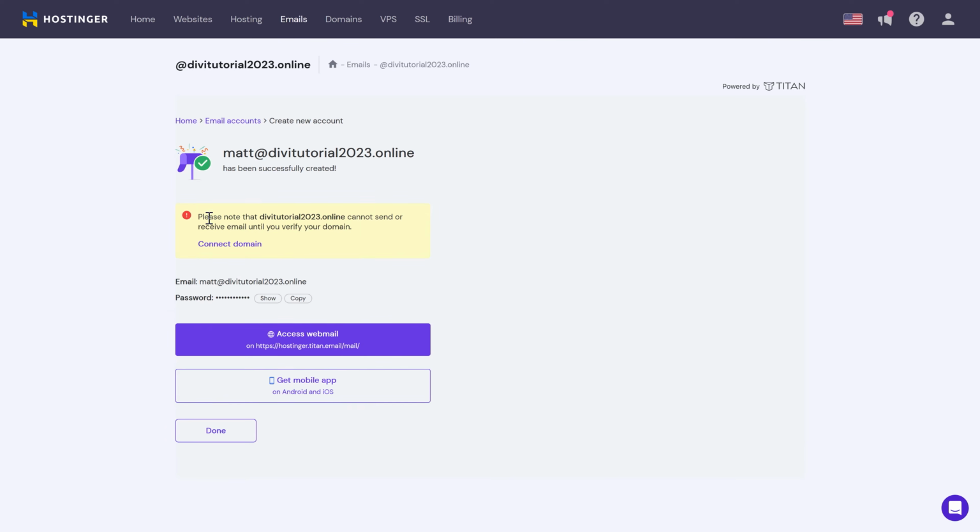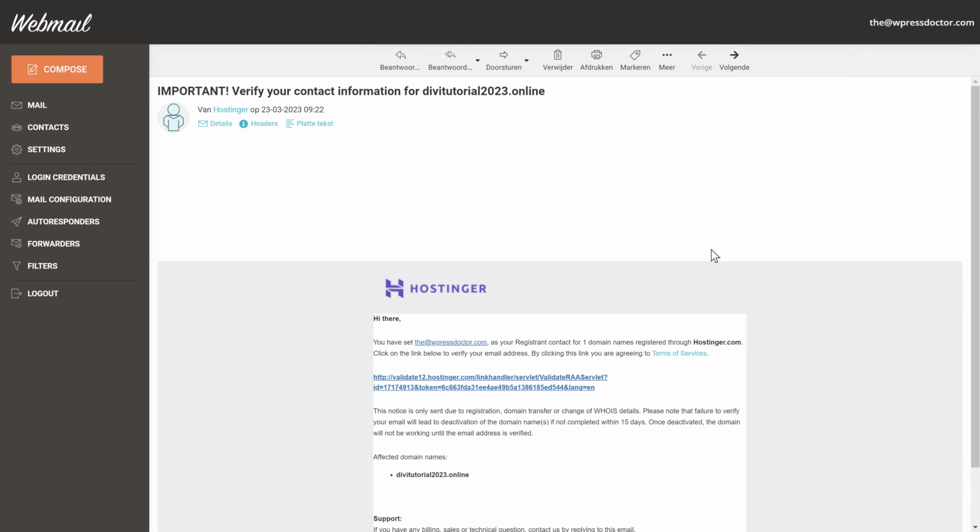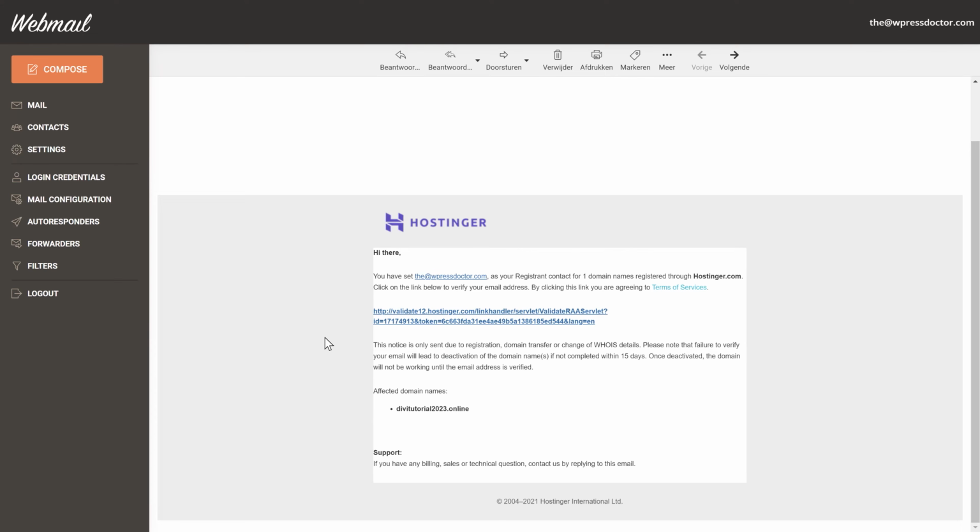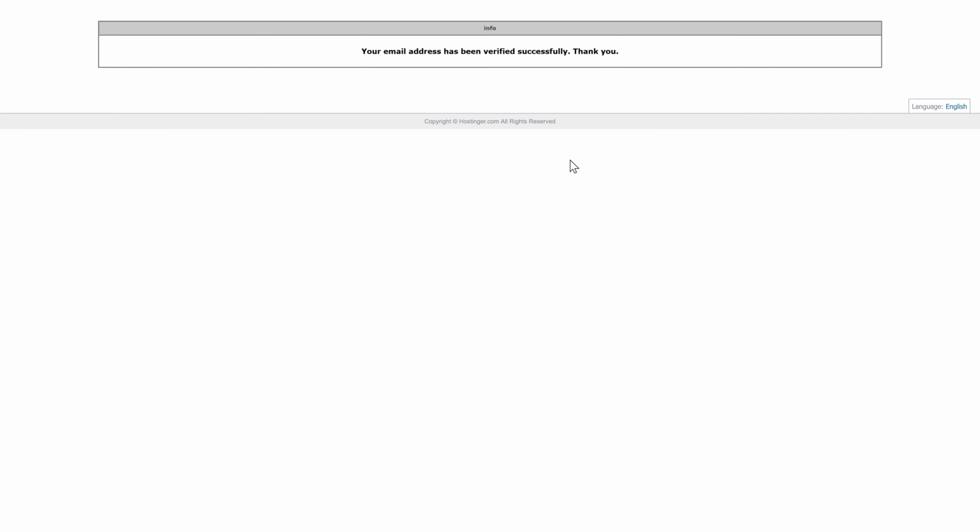Alright, then we get a warning and it says cannot send or receive email until you verify your domain. So the next thing we do is go to your email, and we have an email which says important, verify your contact information. This is really important. If you don't do that, your domain will not be active. This is normal procedure with all hosting companies because they need to verify that this email is actually working. To validate it, click on this link. Then it has been verified.